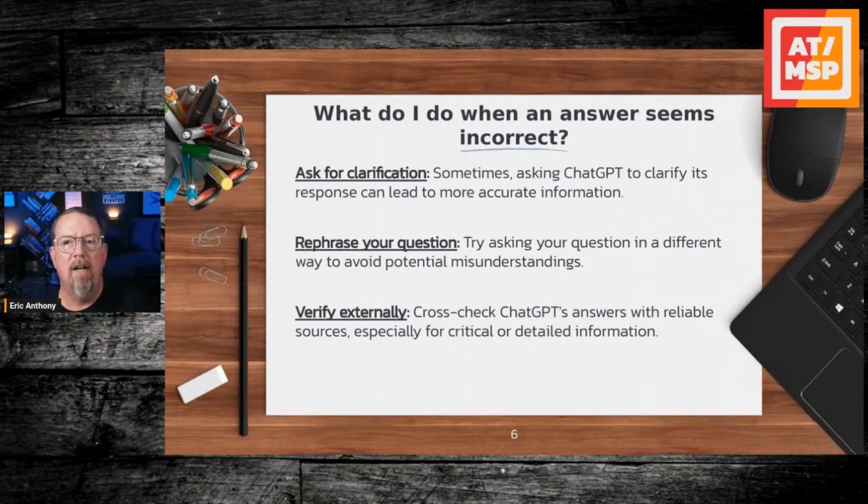What do I do when an answer seems incorrect? Ask for clarification. This is one of the great things about ChatGPT: if the answer doesn't seem right, you can ask again. And you can clarify by adding more information, giving it more resources to draw from or to reference in answering those questions. Rephrase the question. This kind of goes back to the previous slide.